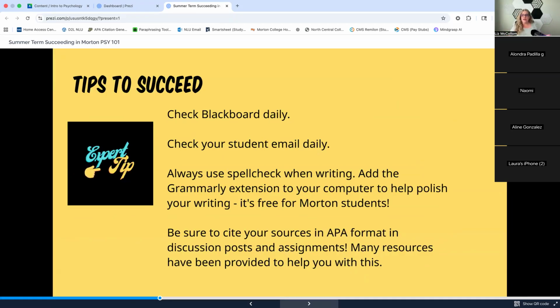How do you succeed in here? Check Blackboard often. I say daily, but often. I would be up on this app at least 5 times during the week, right? Check your student email to see if you got an announcement or an email from me or any of your professors, right? Another thing, I highly suggest using spell check.